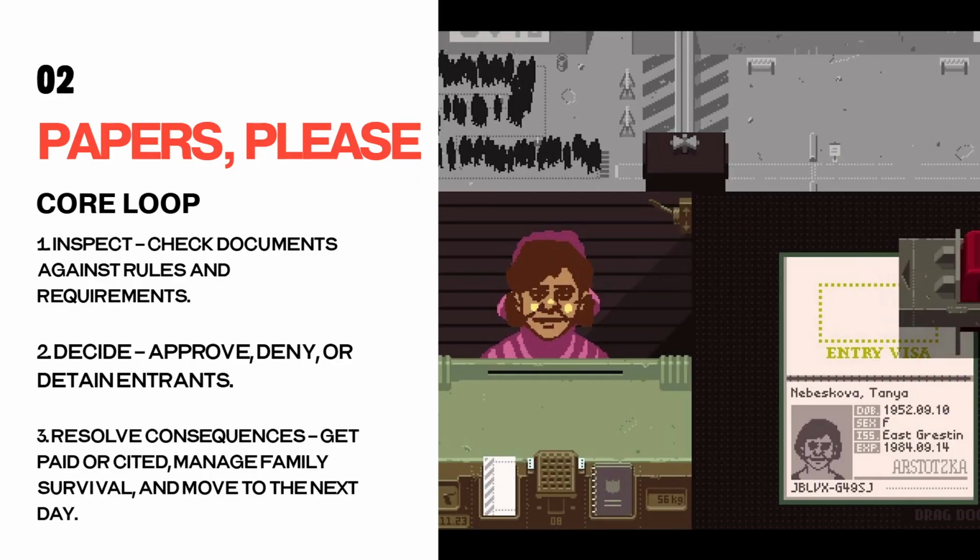All right, so here are some of the core loops of the game. Number one, you have to inspect. You have to check their documents against the rules and requirements. When you play the game, you are given a rule book where you have to check if they have their passport, do they have their visa, do they have everything, is everything matching, do their faces match their documents, do their names match, do their birthdays match.